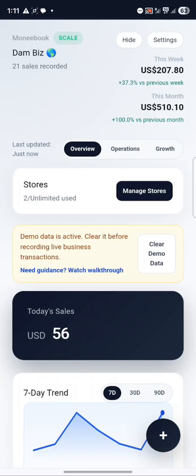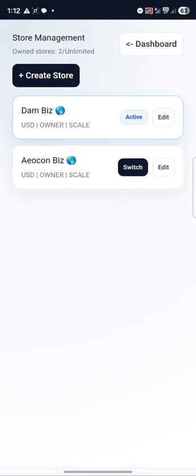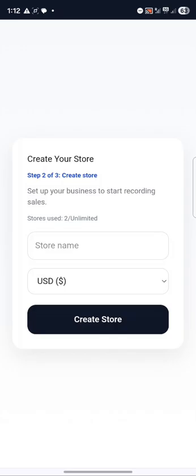What this means is that as a business owner, you can have more than one business managed on this app. This app can manage more than one business, unlimited business, of course. So once you go into manage businesses, manage stores, you can see I have 2 stores here. You can create more. So I'm not going to create more now, but it's not difficult.